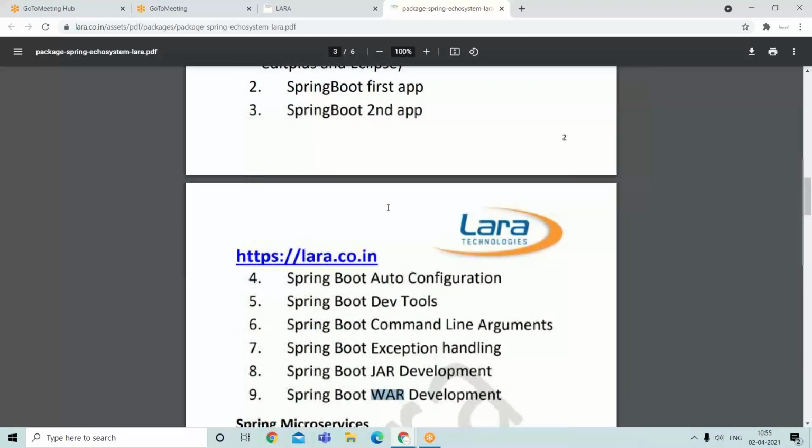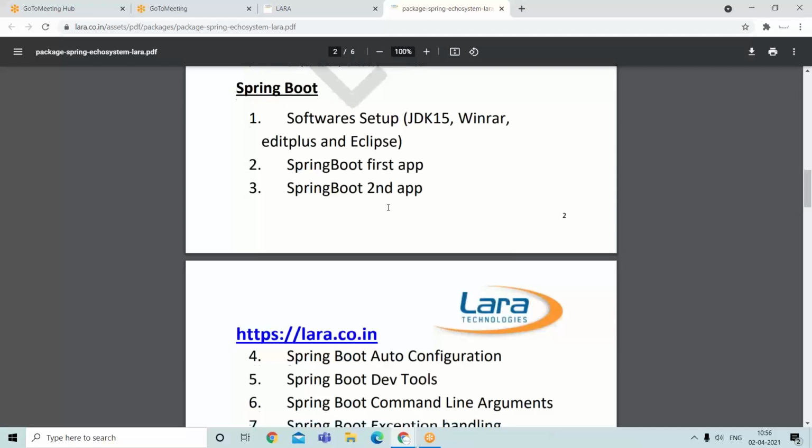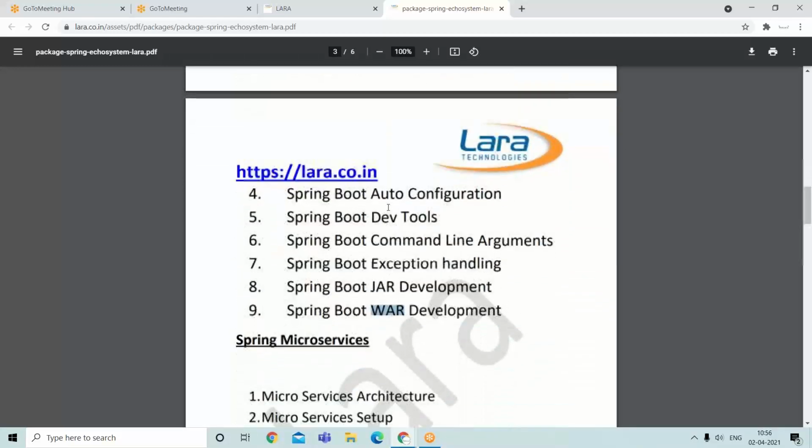So here mainly application development. In Spring Boot only, we are developing REST web services. We are also developing DataJPA. We are also developing microservices and security concepts.